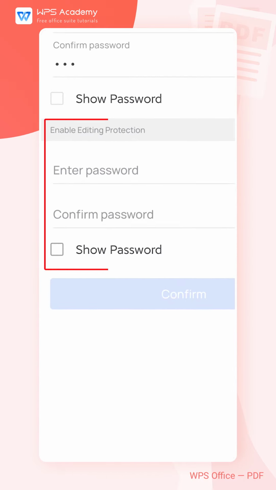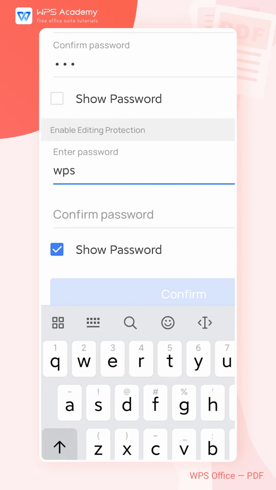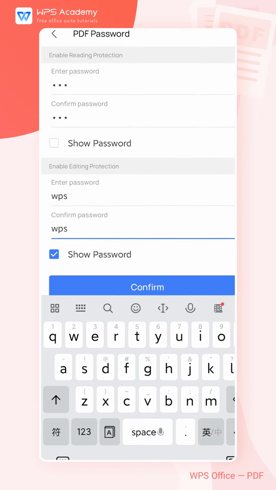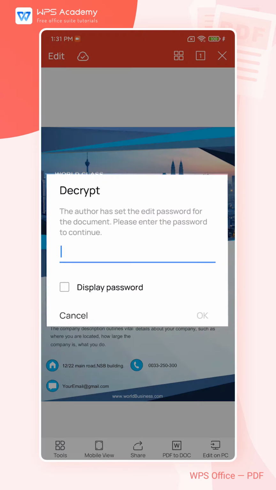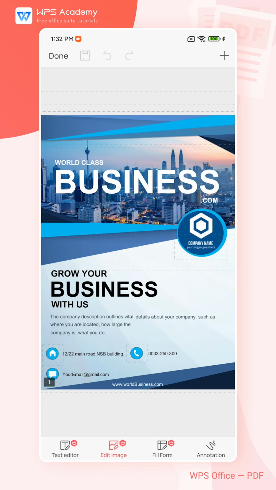Enable Editing Protection. Enter the protection password. Here we set it as WPS. Then, when we return to the editing interface, the password is needed for editing the document. Enter the password, and we can edit on the PDF.